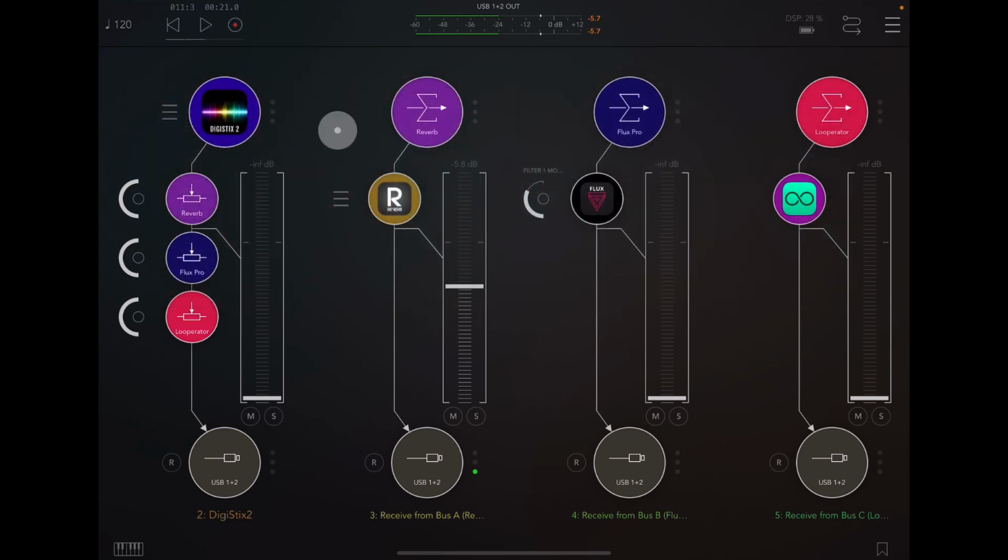Now this is important because the volume of the reverb is going to be set by this regardless of where this is. If this is set to pre, and we set this to post like the others are, now what happens is if we turn this down and turn this up, we turn the reverb full up now, and I turn the volume of Digisticks down, the reverb will drop in volume as well.